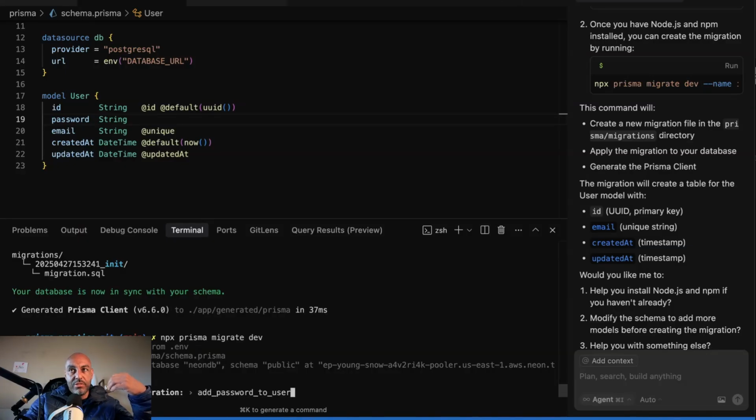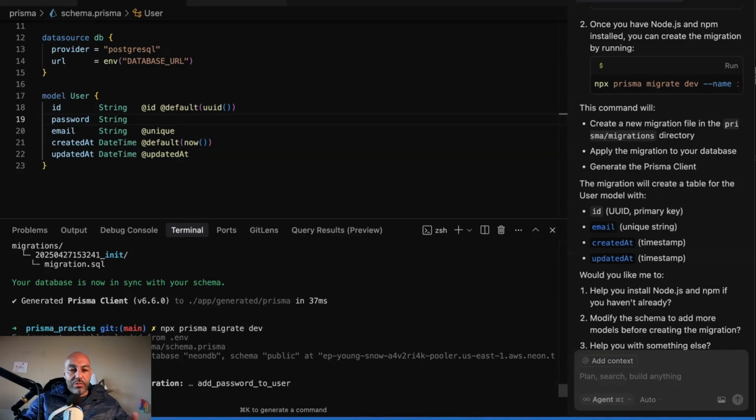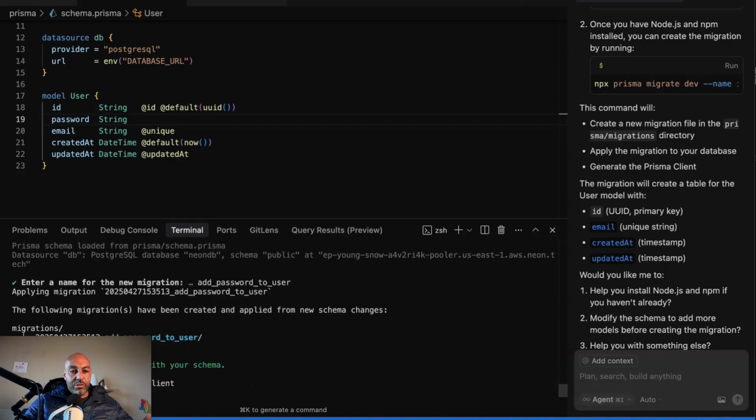I'm using snake case to do this. This is a typical convention for writing your migration files. You don't have to, but this is the way that you'll see most people doing it. So add underscore password to underscore user, something that looks like that. So I enter, and it's going to create the SQL file that we're going to see shortly.